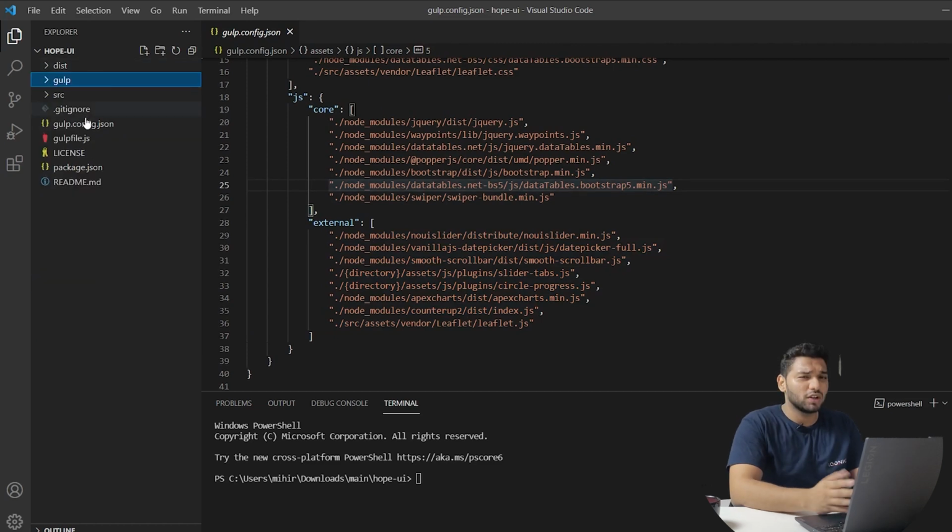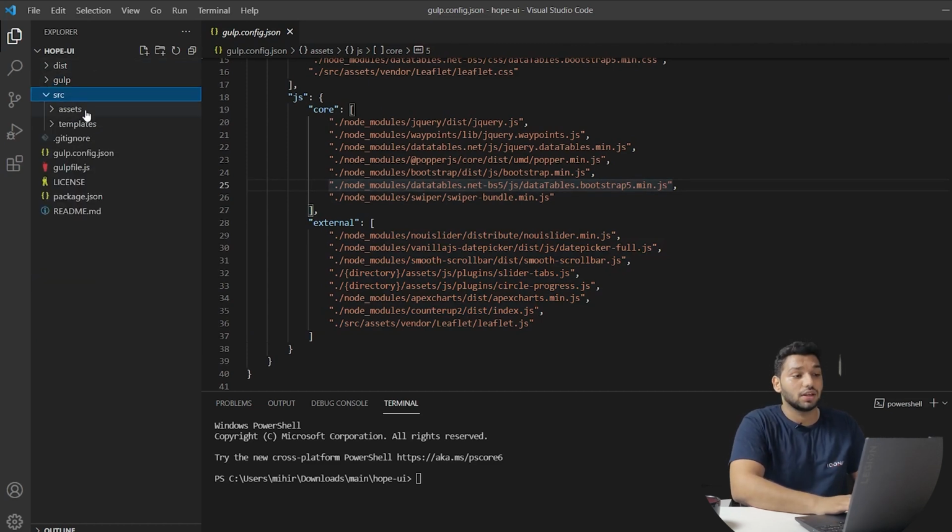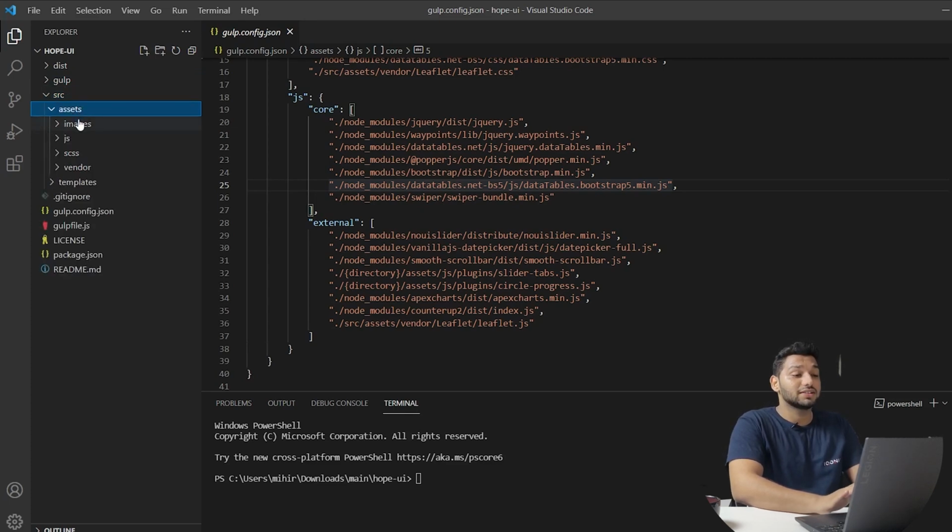Now, let's go to another folder, that is SRC. Here we have two folders. One is asset and another one is template. In asset, we have all the assets available for Hope UI, that are images, JS, SCSS, and vendors. Let's see them one by one.